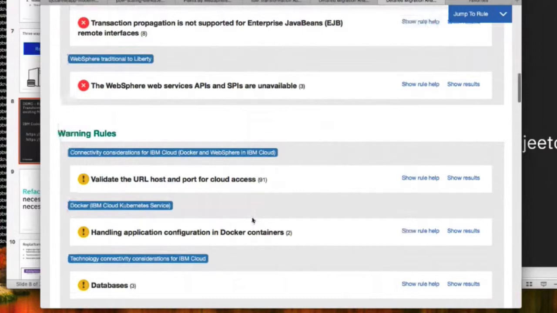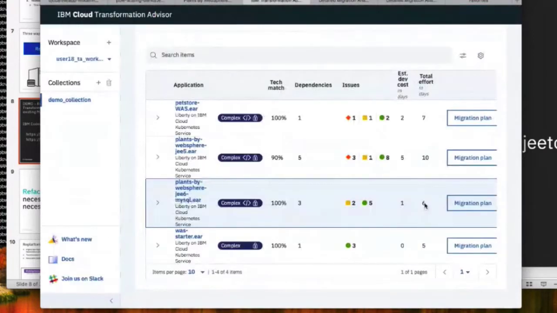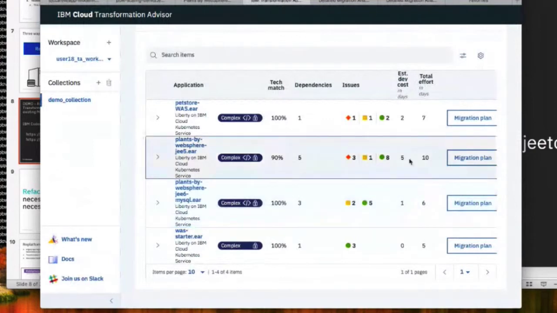And then if we look at some of the more modern ones, you can see there are no issues there. You can see that for each one there is an estimated effort. These actual numbers are probably not that useful, but where they're really useful is being able to compare the effort between different apps. So it probably won't take you 6 days to migrate this particular app, but it's probably about half as hard as migrating the old WebSphere one. So it's useful as a comparison tool.